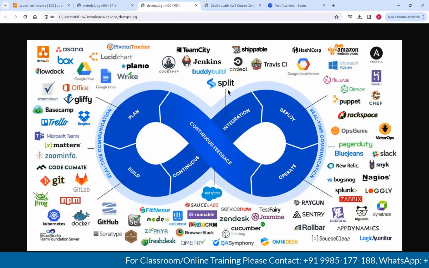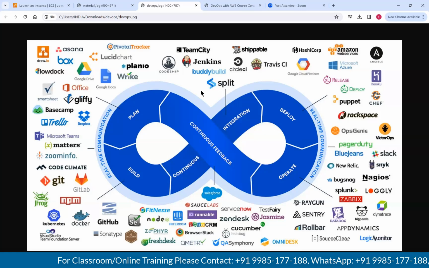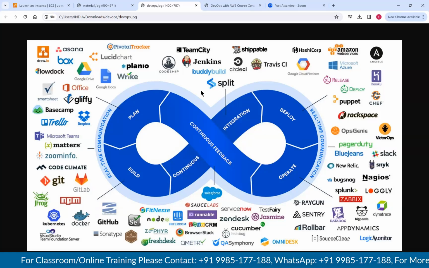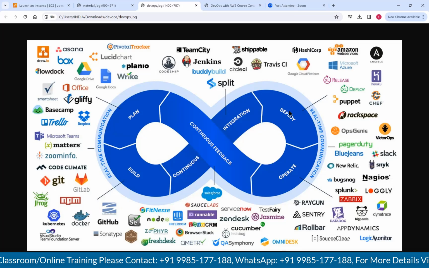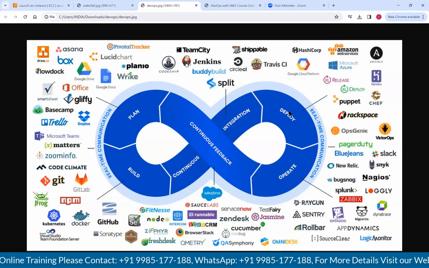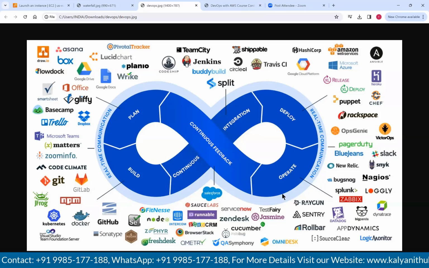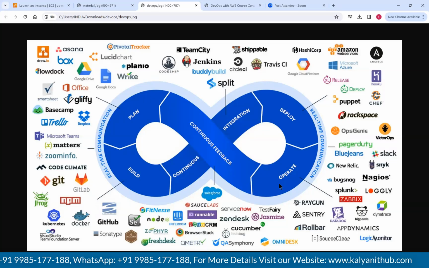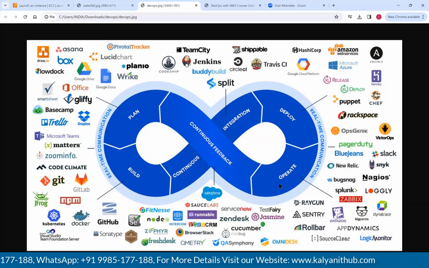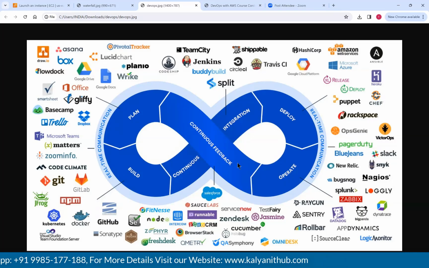Similarly, for continuous integration we have so many tools like Jenkins, Travis CI, Circle CI, TeamCity, CodeShip. And for deployment, again, we have Ansible, AWS cloud services, release and configuration management. For operating, the monitoring and logging, we have Nagios, Splunk, New Relic, Dynatrace, Datadog. And for continuous feedback, we have so many platforms available for taking feedback from the customers, like Zoho CRM, ServiceNow, Intercom.